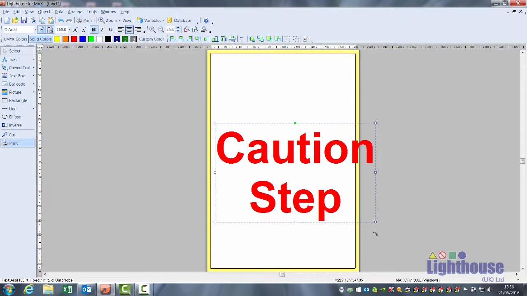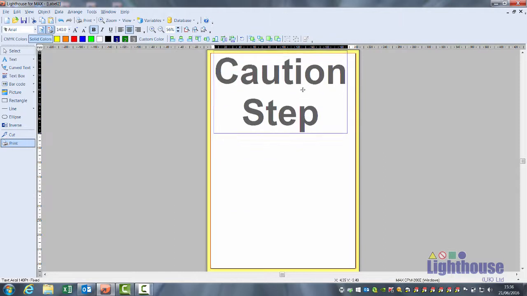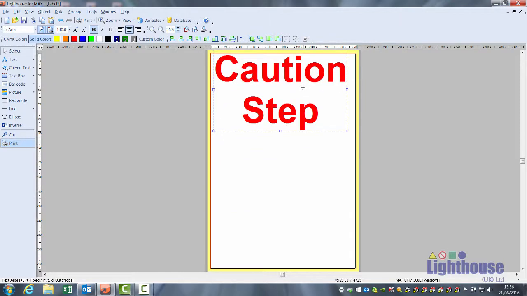If you move or stretch text so that it goes outside of your label area, it will turn red. This is a warning to say we'll print it, but it just might miss something off. So for this, it will miss most of the N. This is red because the box is outside of the label area, but the actual information is within it, so it will print.